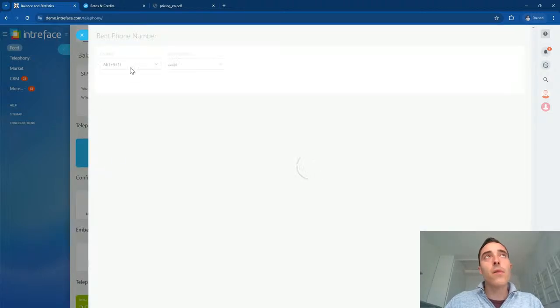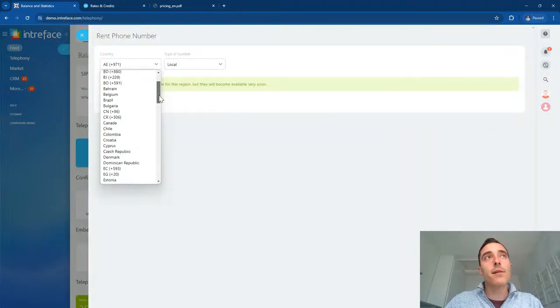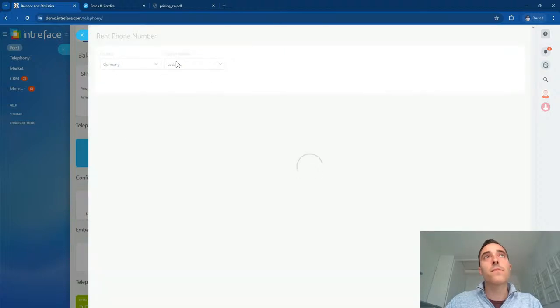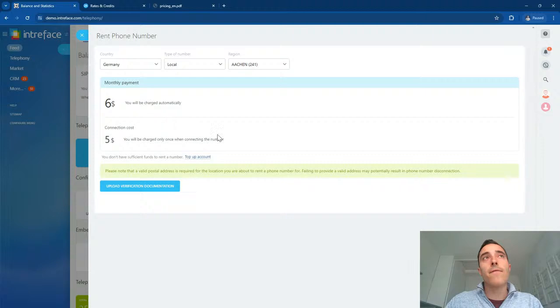Now, depending on the country that you're selecting, let's say if I select Germany, for example, then for this, there may be a one-off connection cost as well. So that's something to factor in. In the UK, there isn't that connection cost for me. If I was going to rent this German number, there would be.